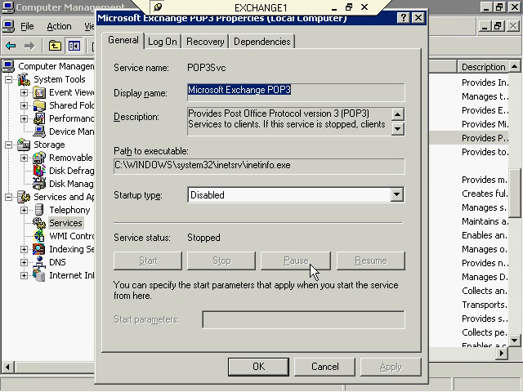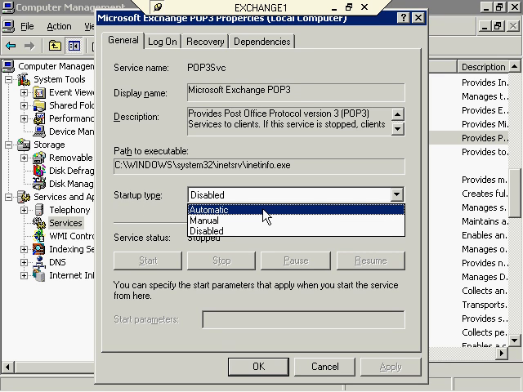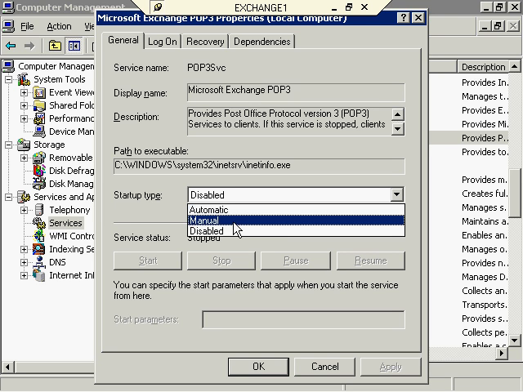So what I need to do is go to Properties. Here you see the startup type is set at disabled. We're going to change this to automatic. Going forward, we're going to be running POP3 on this machine, so we want to set this to automatic. Manual, we'll be able to start it right now, but the next time this machine reboots, the protocol will not be started. We'd have to go in and manually start the service up ourselves.